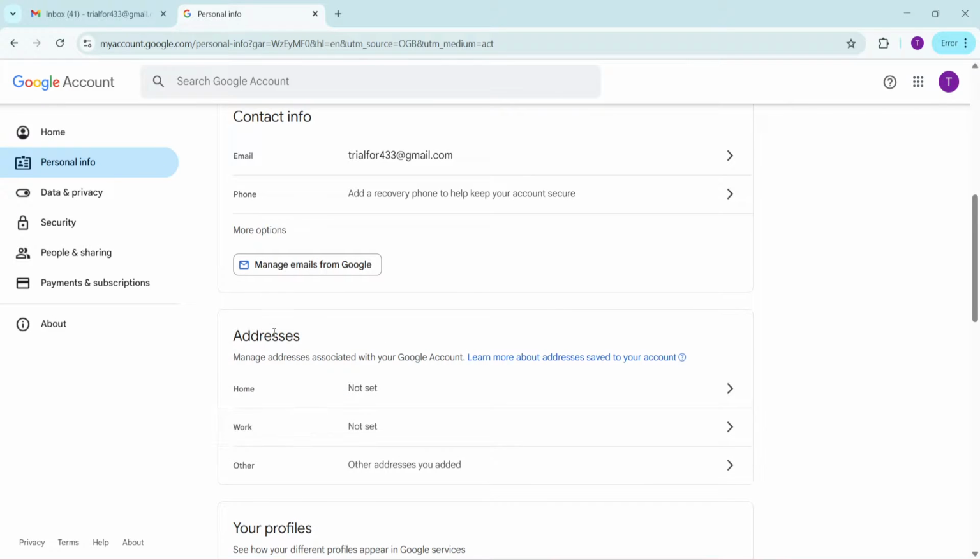Following that, you'll want to click on the Addresses section. This is another crucial area where you can make sure that your current address is accurate. Whether you've moved recently or are planning to do so, keeping this information correct is vital for both personal convenience and security.